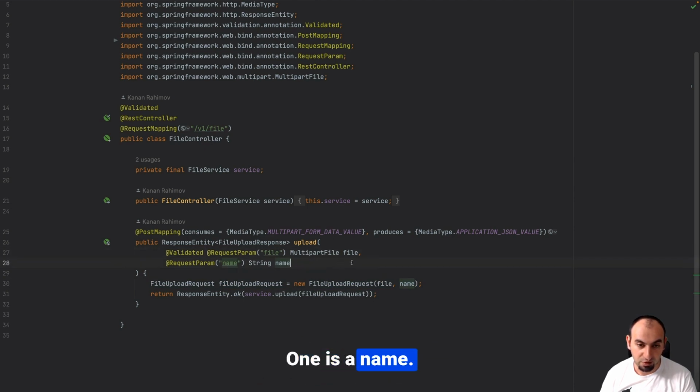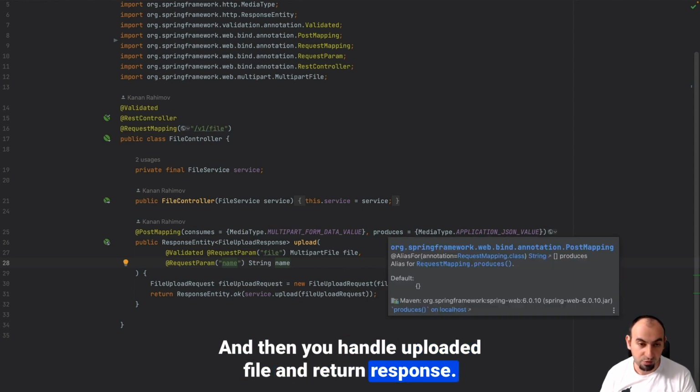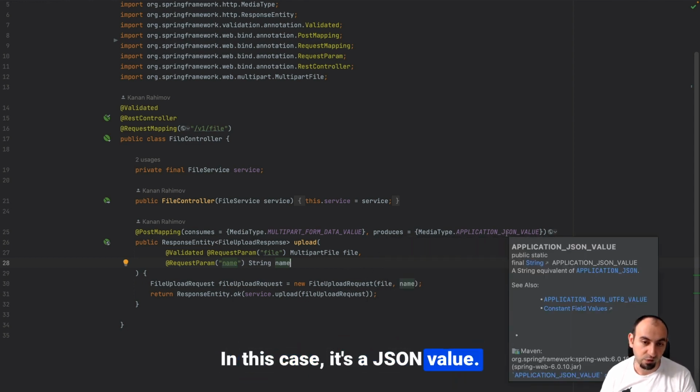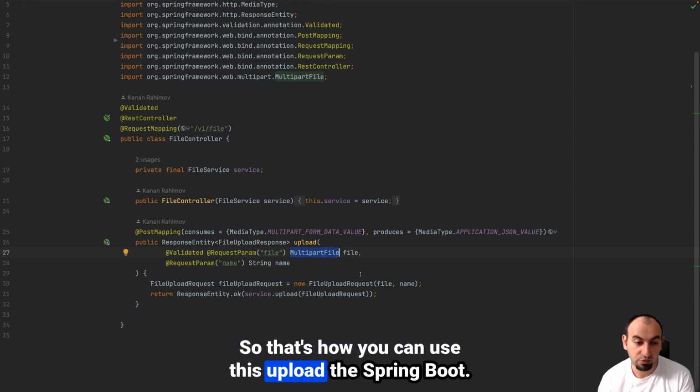One is the file, one is a name. We can have more parameters as well. Then you handle the uploaded file and return a response. In this case, it's another JSON value. And in terms of uploading, you need to have a type, which is MultipartFile. So that's how you can use this upload with Spring Boot.